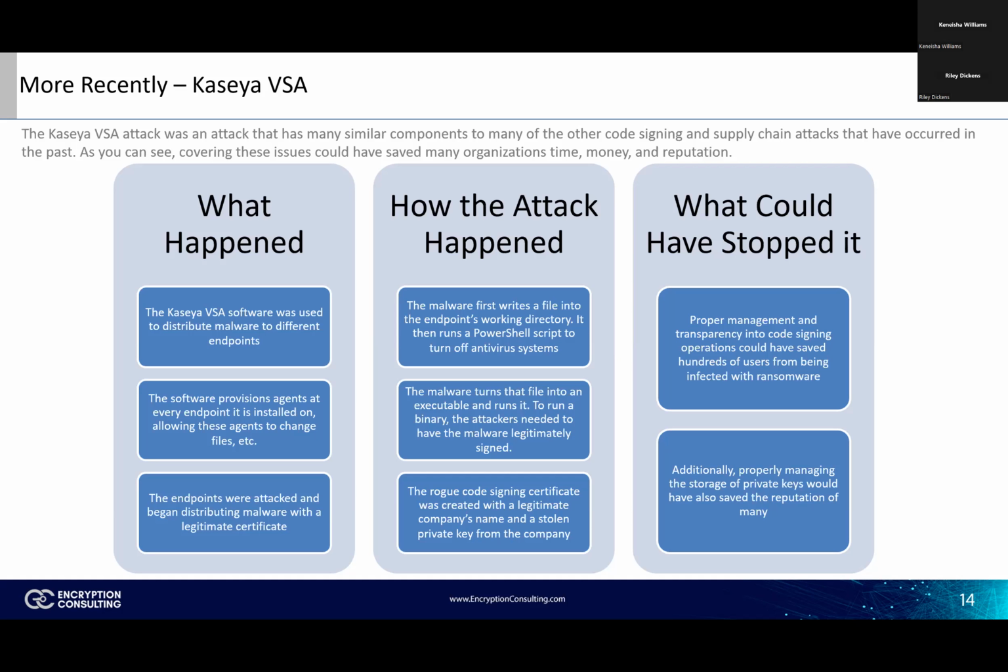And then once those antivirus systems were off, the malware would turn that file into an executable and run it. And that executable to be run would need to have the file itself actually be signed by a legitimate certificate. And so what these attackers did was they managed to get a hold of a rogue code signing certificate, but basically they stole the private key from a company associated with this organization because it was improperly stored. They created a code signing certificate in that company's name, and then they distributed these updates to the agents that ran this malware, and the malware would run through the systems and spread, and it was a huge issue.